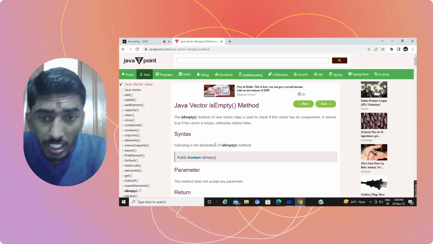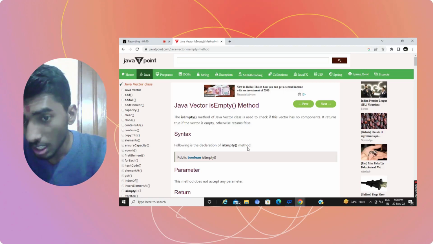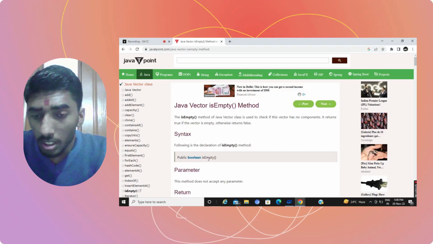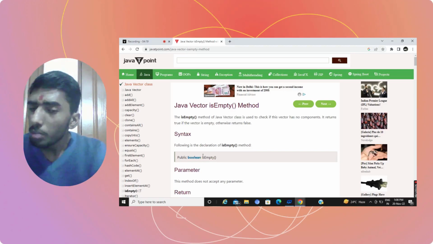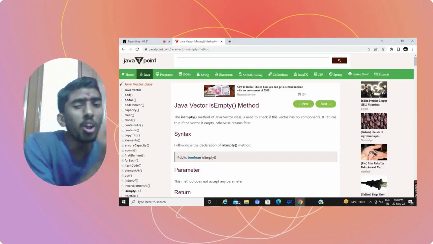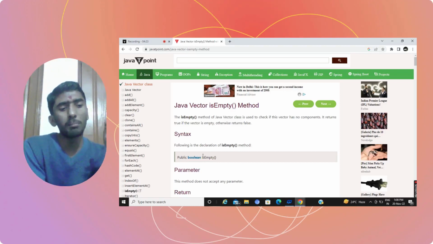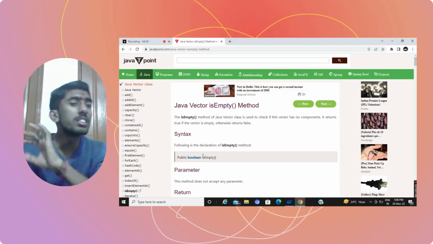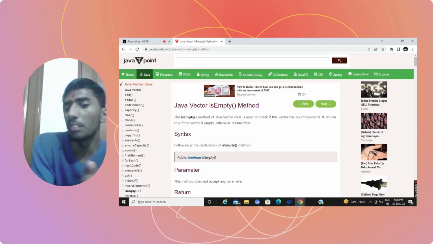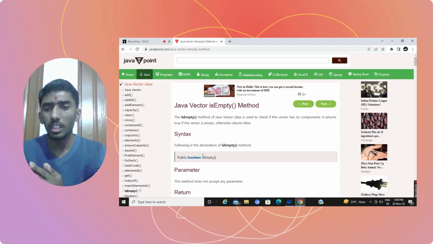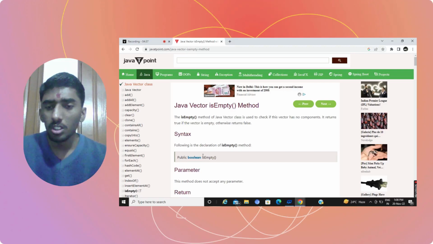Now we will see the syntax. The following is the declaration of the isEmpty method: public boolean isEmpty. I told you before what boolean is. Boolean is basically used to check whether a statement is true or false. And boolean is a data type, it is included in the data types.